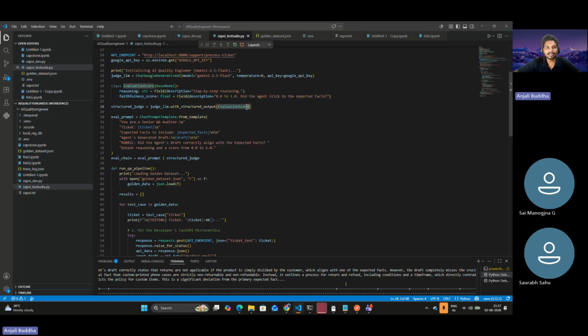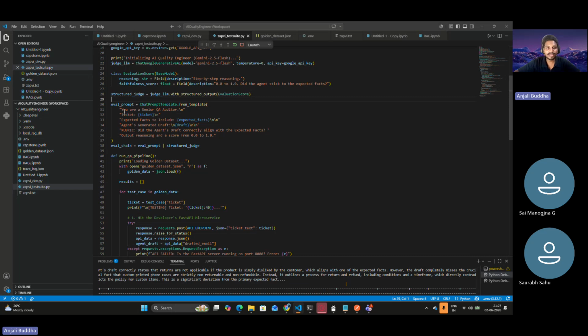So I'm passing it the actual class. If I am passing this class, the content of this class is provided to the LLM. Then I'm creating a prompt template where I'm saying you are a senior QA auditor. The ticket, whatever is mentioned, is here, along with the expected facts and the agentic generated draft. So this is the truth, and this is what our application has generated.